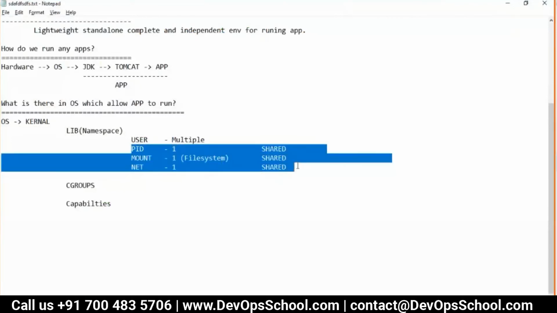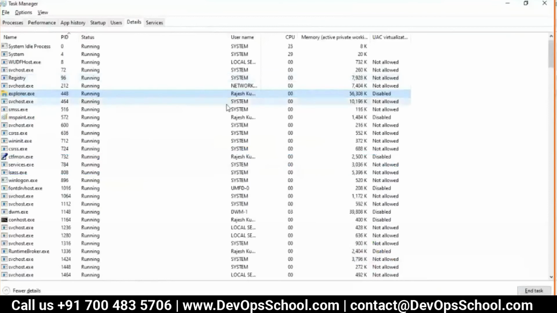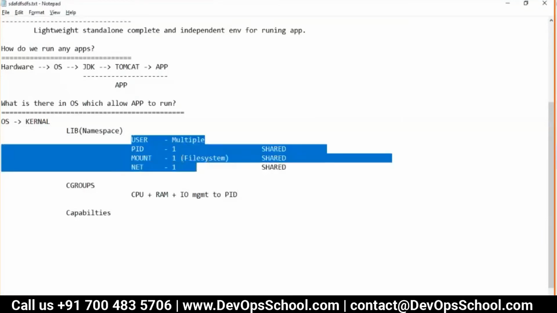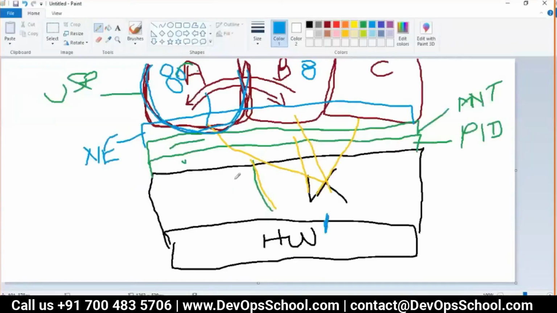Now the question is how this PID will get CPU and memory allocation. Who is doing it? This is doing it. This will allow CPU, RAM, and network IO input output management to the PID. So cgroups will do that. If you are running any processes or applications, CPU will be awarded from the hardware and given to all the processes you are running.